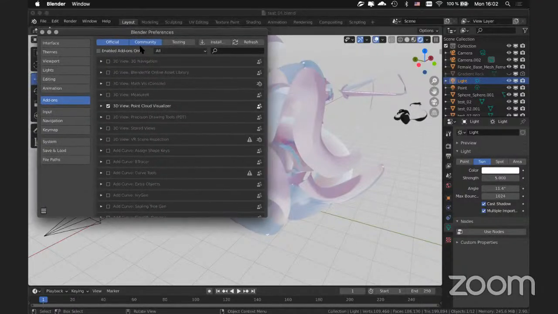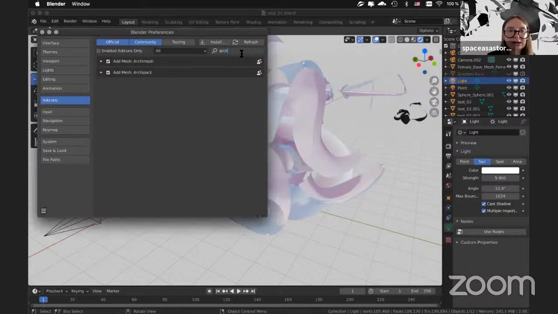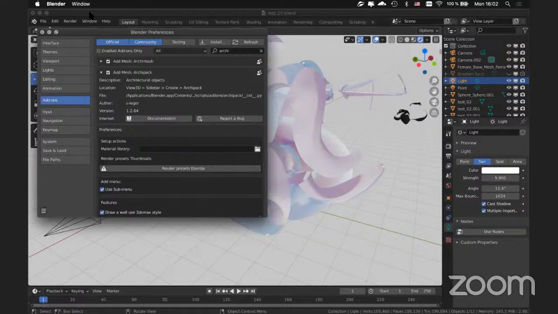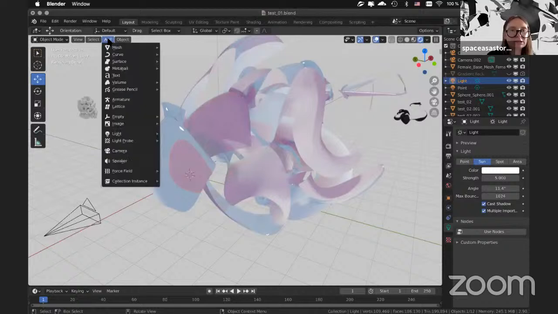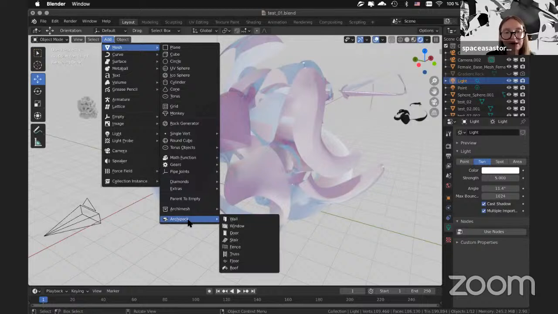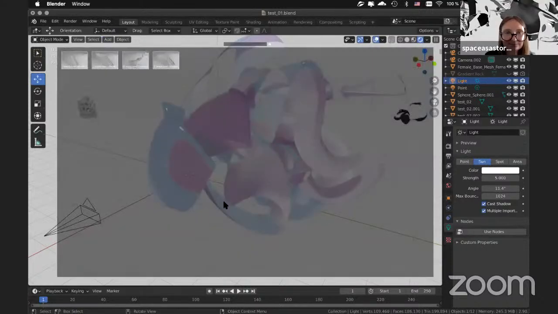And here you have a list of add-ons, and you need to make it work. You just type Archipack here in the search window, and you click on this, so it starts to appear in your menu. And then when you have it, you go to Mesh, and here you have this Archipack. I see. And you can find stairs there. You just check what stairs you need.